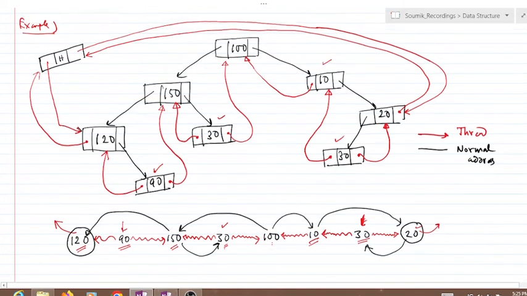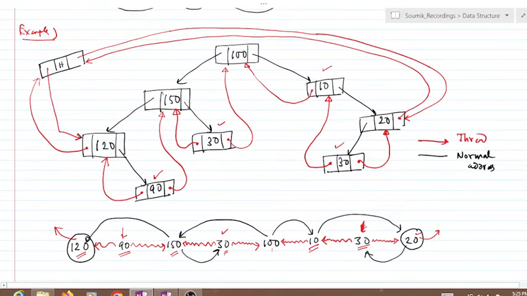Now how will the program understand which is the red thread address and which one is the normal address, because both will contain the address value? So how to distinguish them? In order to distinguish them, we use the boolean field.